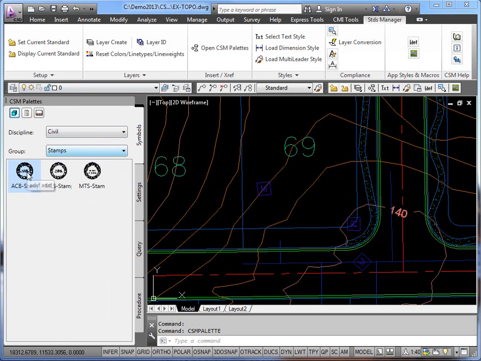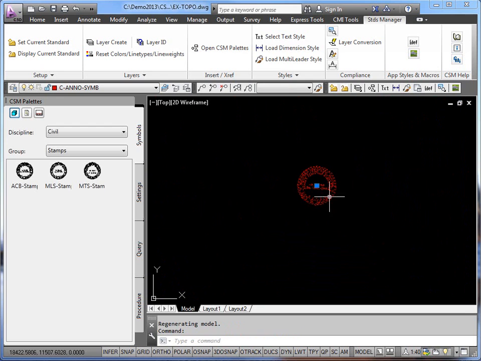Notice my layer is 0. If I click on a stamp and bring it in here, obviously I'm not scaling it, so I click on that, and you'll notice it automatically goes in the right layer. So as an administrator, it's very easy to add the content or even edit the content of existing symbols.